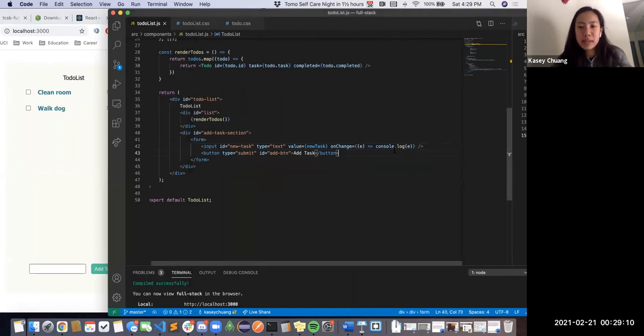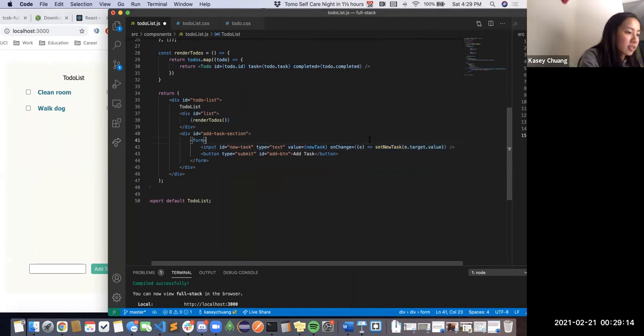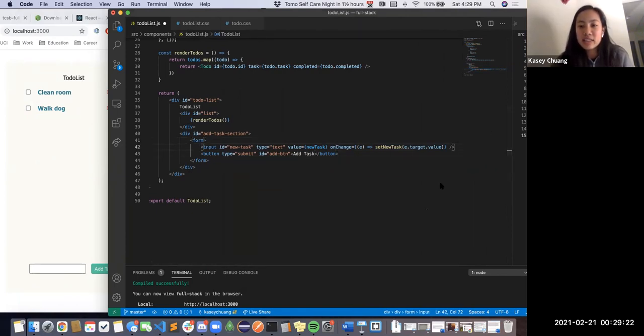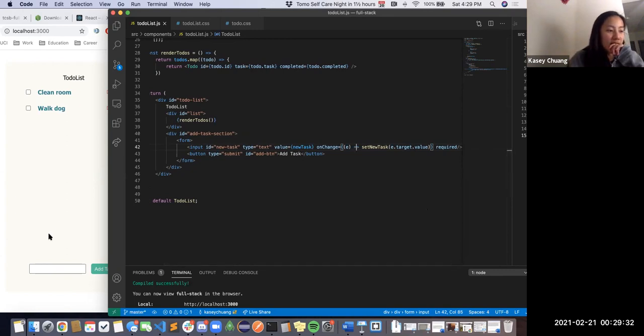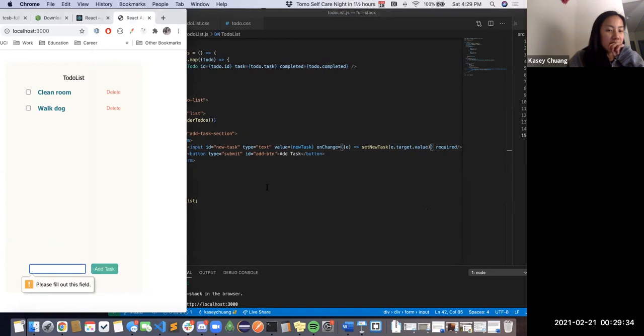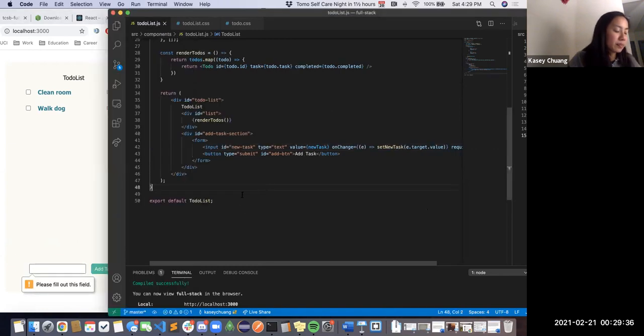Okay, I'm going to change this back really quick. Okay, let me double check if I'm doing everything right. Oh, and the last thing I'm going to add is a required at the end, just so that they can't submit an empty field. So that's just regular HTML right there. Okay, so if you try and hit add to do, I think it should tell you you have to fill out the field.